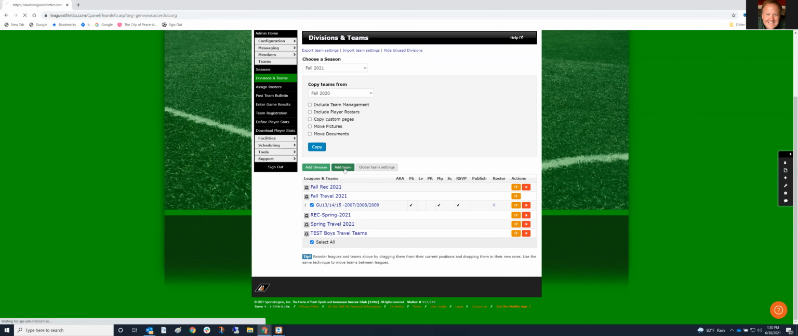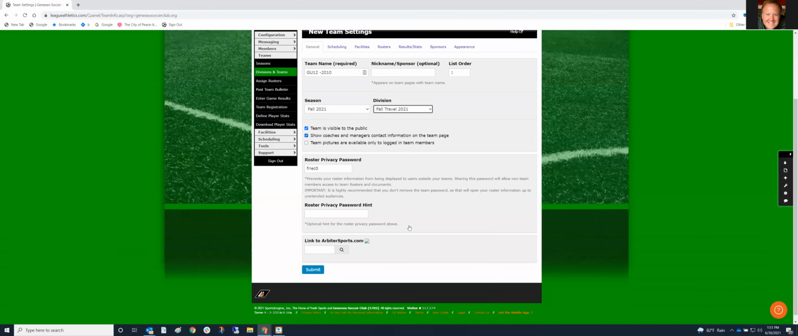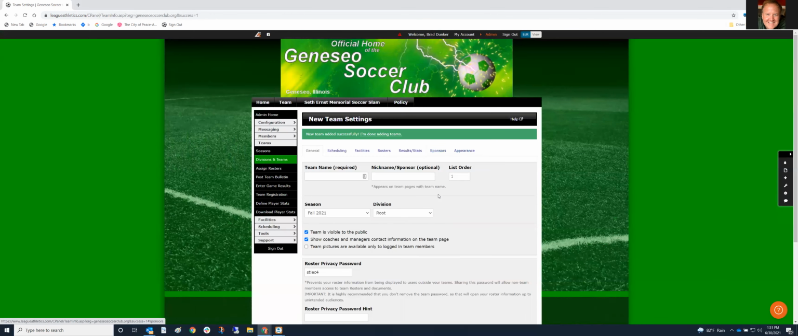So now we have one team listed with the fall travel 2021, and that's the appropriate name. So we can add teams to it just as easily as doing that. The second team we'll do is a U12 team. These actually have girls teams, so we're doing the girls teams first. We'll drop these in. So it's going in the fall 2021 season, and it's going in the fall travel 2021 division. I don't have the order picked out. I'm not worried about that right now, but later you may want to sort out the particular orders.